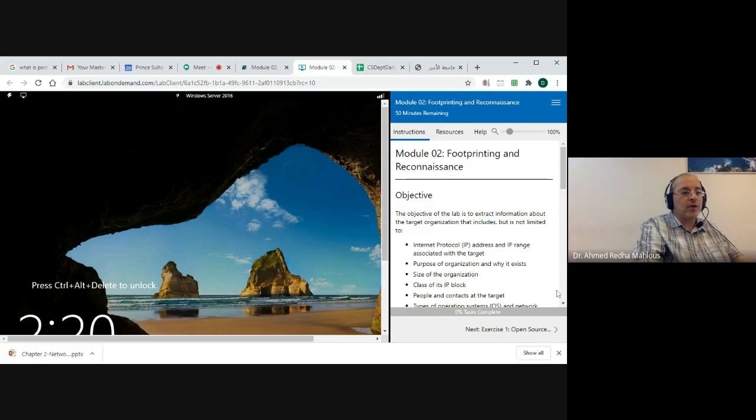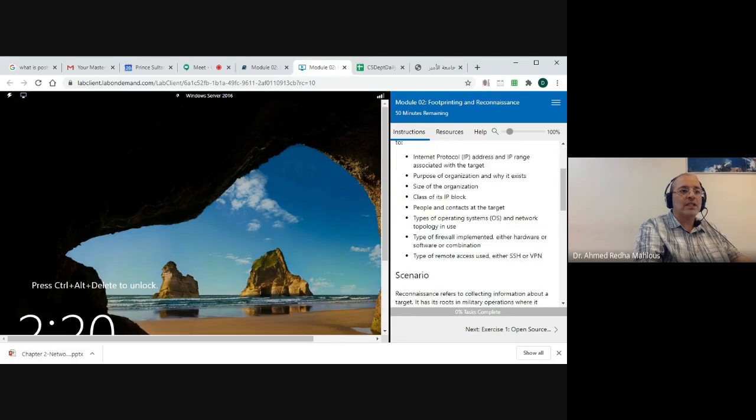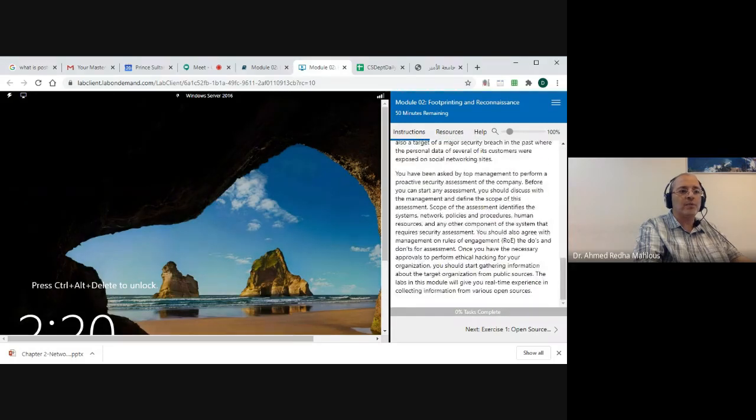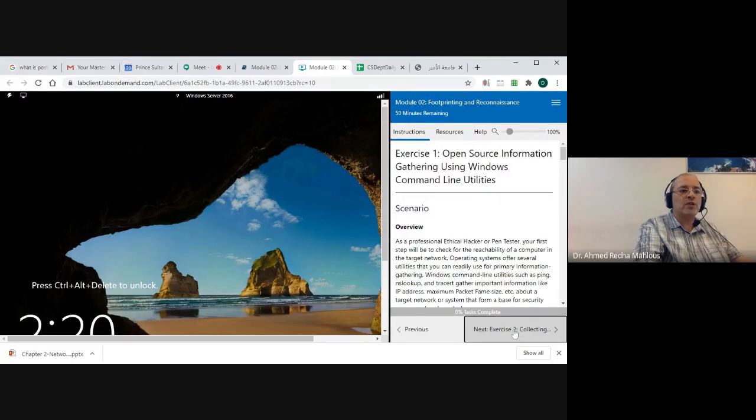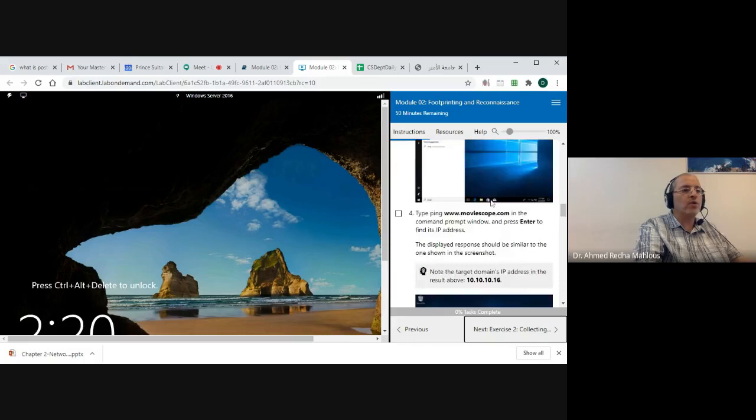And here you have the introduction of the footprinting and reconnaissance lab. It explains the objective and scenario. You start with exercise 1, open source, and follow all those steps.